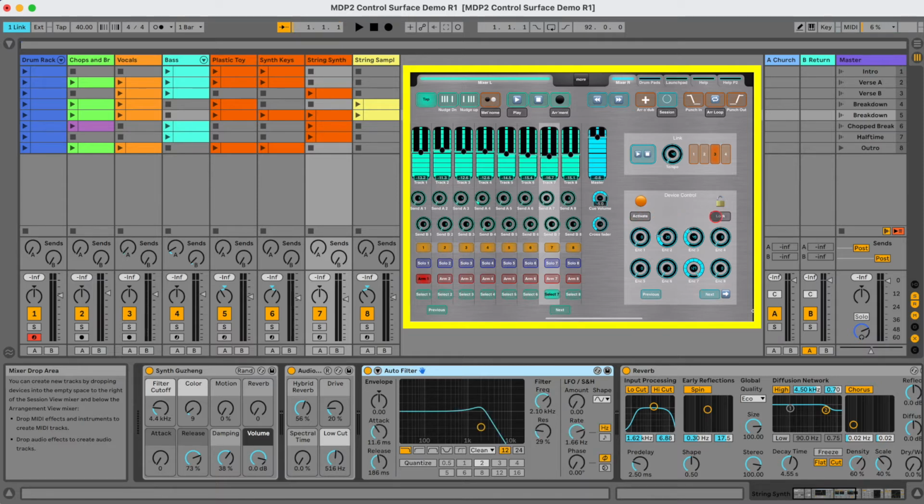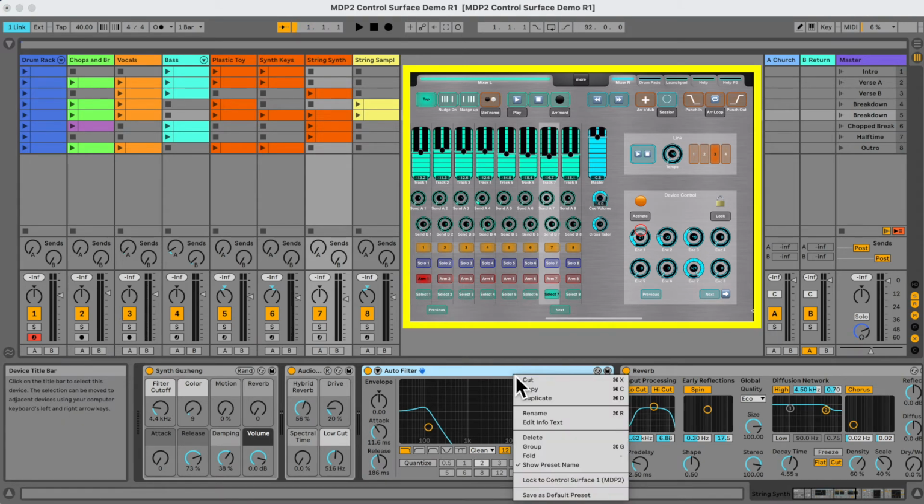Turn it back on. This is a lock. What this does is lock that to that control surface. So even though I've selected a different control surface on the computer, I still control that surface. And I can unlock it on the computer as well. Did I get that? Yeah, I got it.